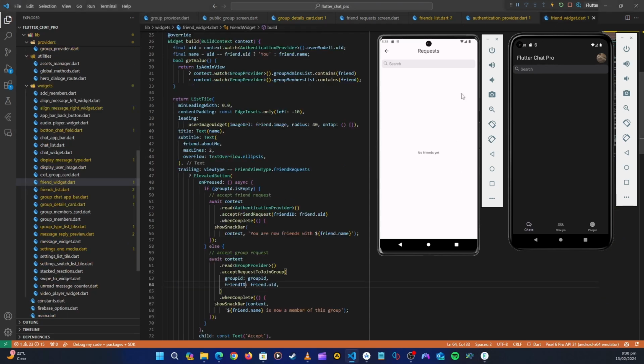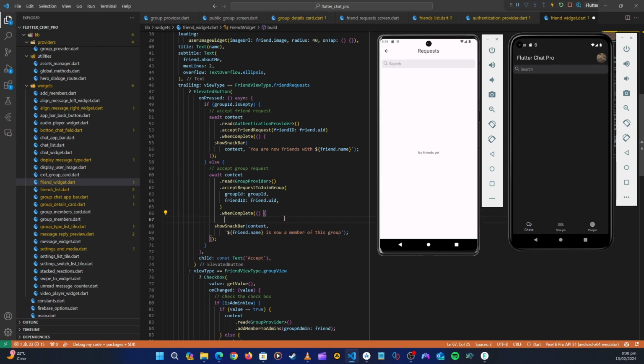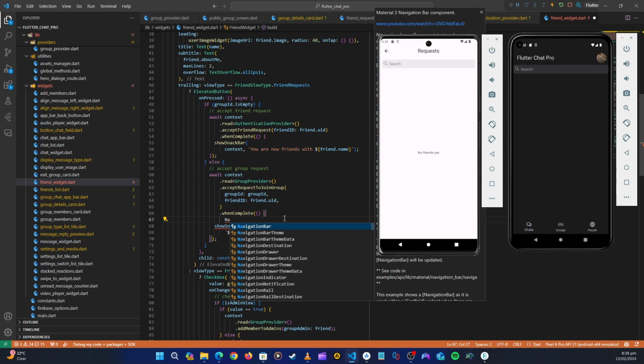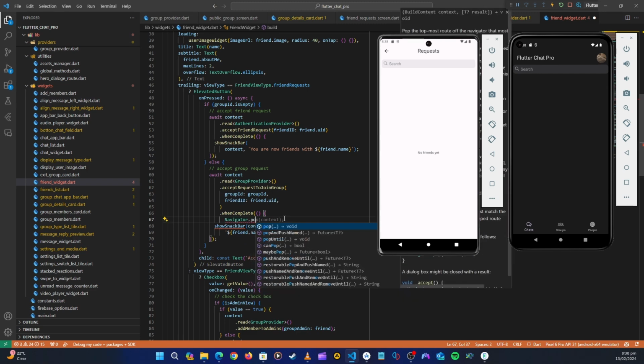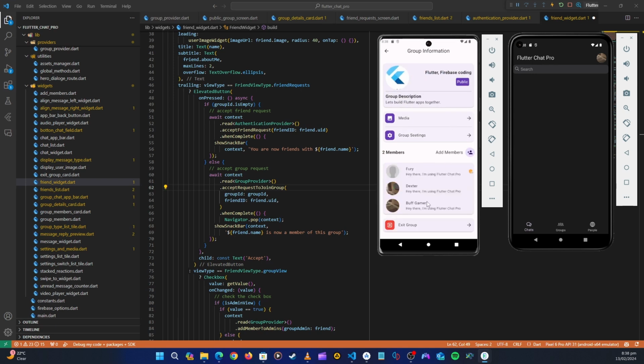All right, so let's go to the friend widget, and then here let's pop, Navigator dot pop context. Okay, here we want to pop after this method. So right now it's done. If we come out and completely come out of the group, immediately click here, it's going to load the new data, which means this button is going to go away and the friends are going to be loaded. All right, great. So yeah, now that method is done, someone can be added to the group.